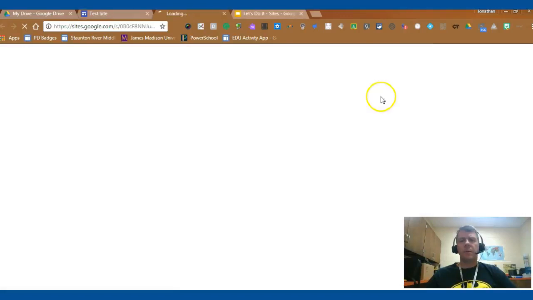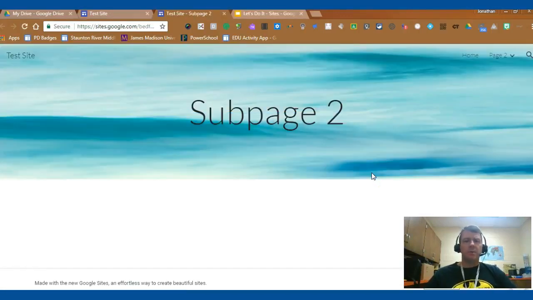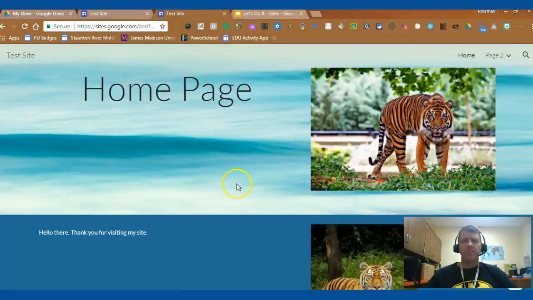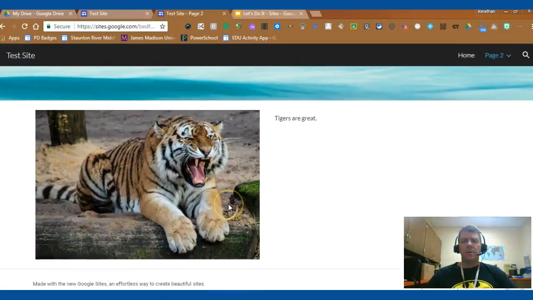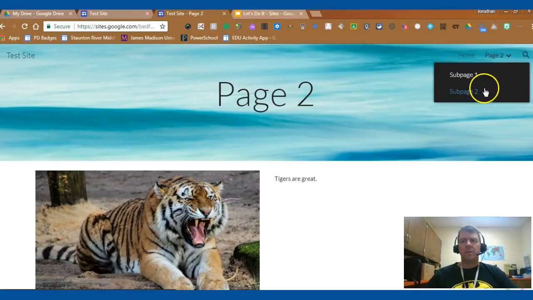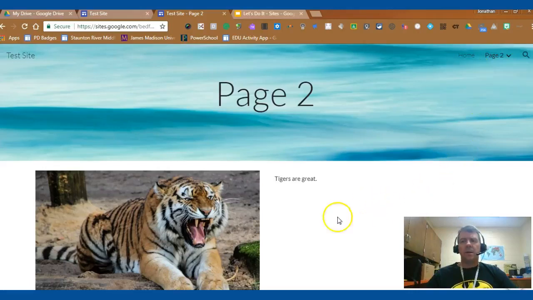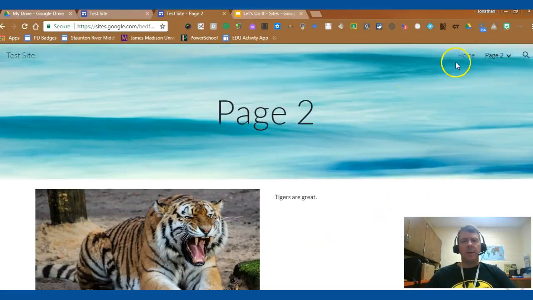If you go to view published site, it'll take you to whatever page you were on, and right here you'll notice that I can click the home page. It goes to my home page, which has my tigers on it. You also have Page 2, and then you have this drop down menu for subpage 1 and subpage 2. If I click Page 2, it shows you Page 2 itself, but it also gives you the ability to look at those subpages. So that's the basic setup of your site.